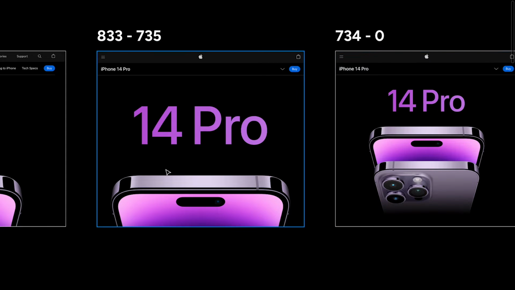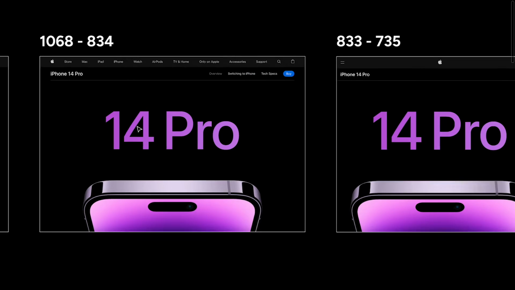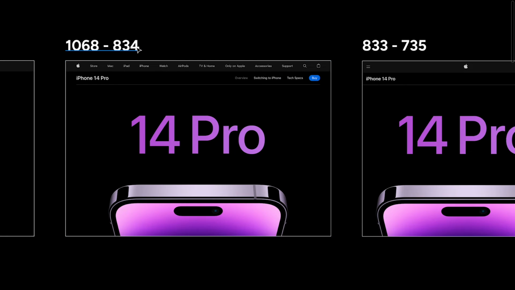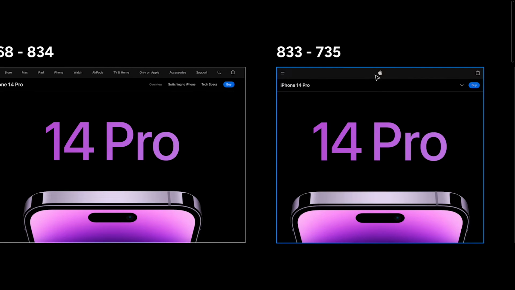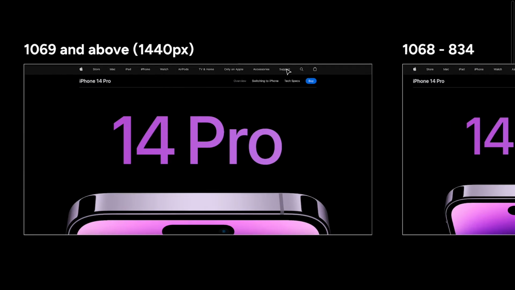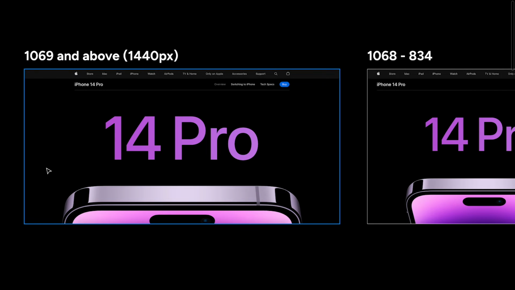The gap also changes, as you can see over here. And the moment you move from 834 to 168, you can see that the nav bar is completely changed. It's a totally different nav bar. And then the moment you hit 169 pixels and all the way above, it's a different layout altogether. You have a lot more gap on the left and the right side.